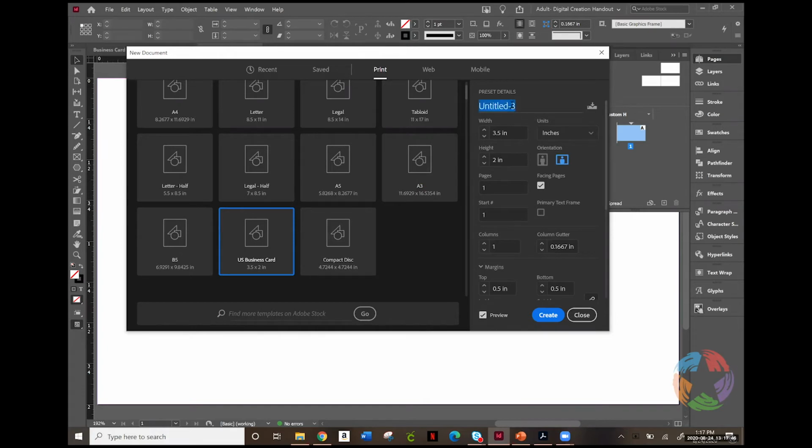So now we go into our preset details. I'm going to go ahead and label this business card. I want to make sure my units are in inches just because I think that's the easiest for everyone. Now you'll see that facing pages is sometimes selected. For this project, we actually want to deselect that function. Facing pages is really only useful in the software when you're dealing with items that you are binding. So a book, a newsletter, anything like that, you may want to have facing pages selected. Since we are merely focusing on printing front and back, we don't need that selected.